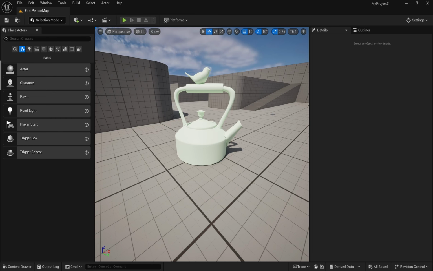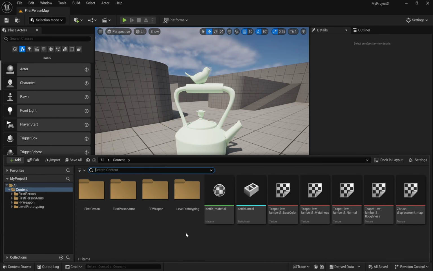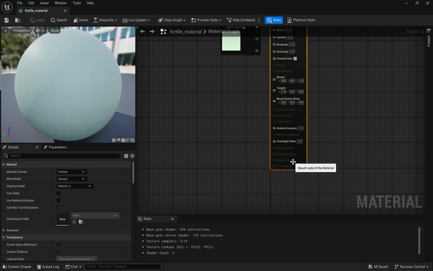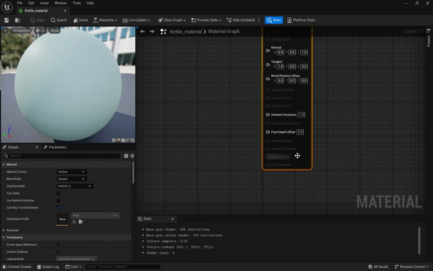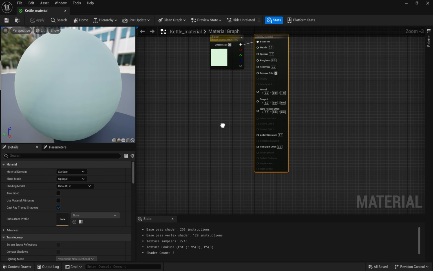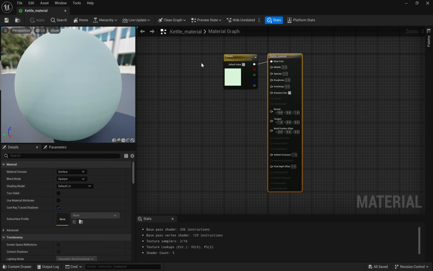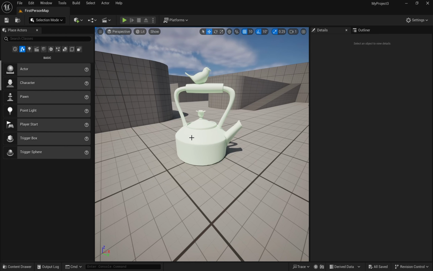I have restarted the engine. So now let's go back to my content drawer and let's look at my material. You can see that I have displacement enabled over here. It is not turned on yet, but I do have the option to turn it on. The first thing I'm going to do is make sure my mesh can handle displacement. And this is done using Nanite.